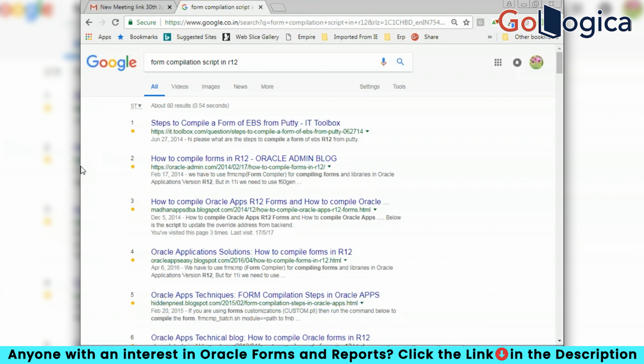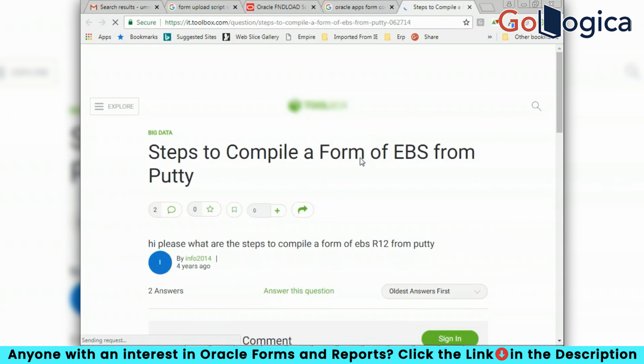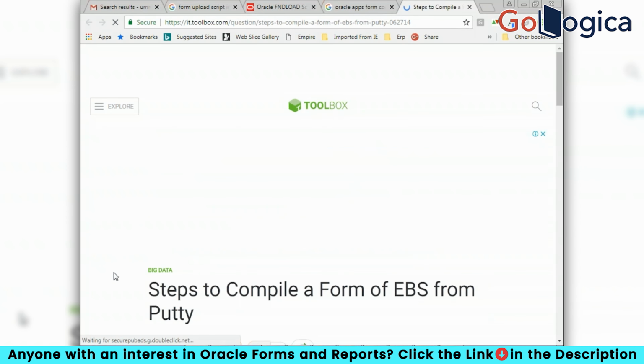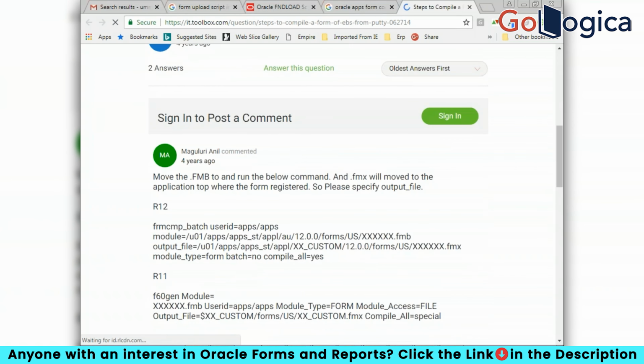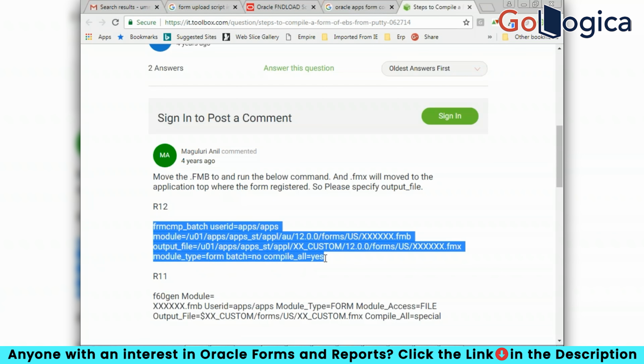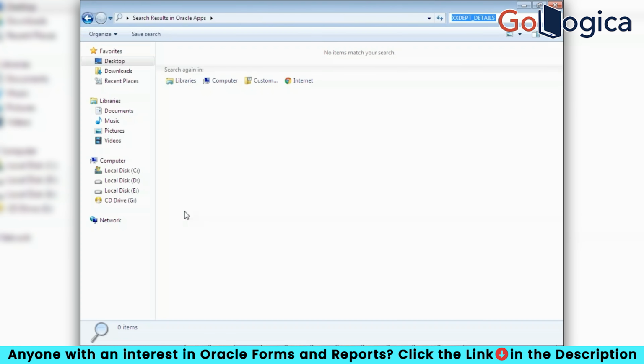Okay, we'll try. One second. The script should be there. Everyone should follow the same script to compile. This is the one. See, R12 is different. Okay, FRM command. In the FRM command, I forget that one. So that is the reason it is taking a lot of time to look for it. Give me a second.